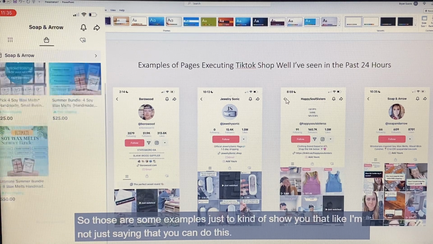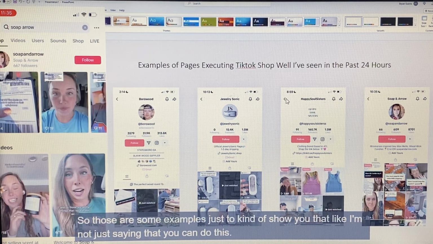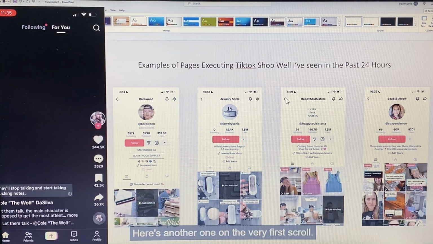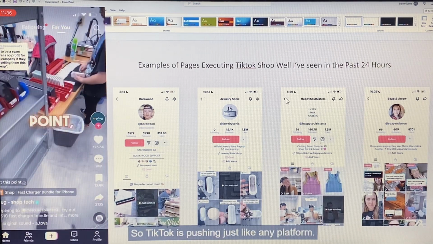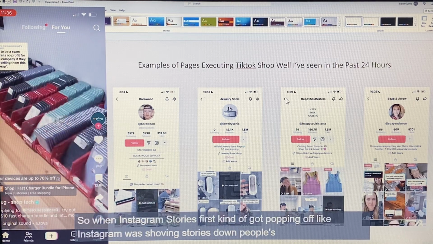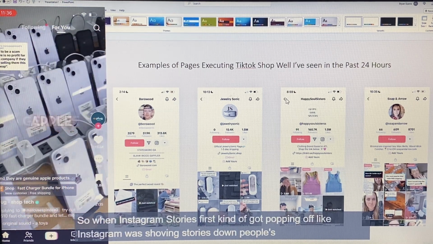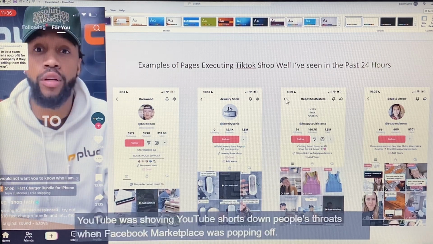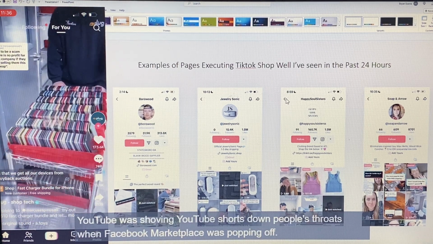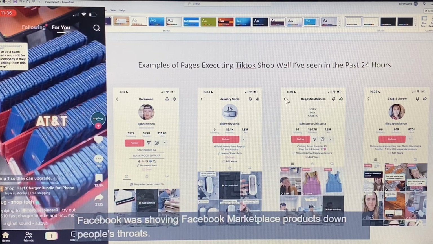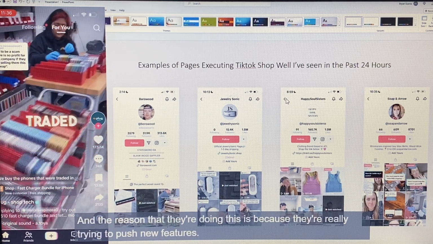So those are some examples just to show you that I'm not just saying that you can do this. There's tons of people on the platform that are actually doing this. And let's just scroll. Here's another one on the very first scroll. So TikTok is pushing, just like any platform, they're going to push these new features. When Instagram stories first got popping off, Instagram was shoving stories down people's throats. When YouTube Shorts started popping off, YouTube was shoving YouTube Shorts down people's throats. When Facebook Marketplace was popping off, Facebook was shoving Facebook Marketplace products down people's throats. And the reason that they're doing this is because they're really trying to push new features.